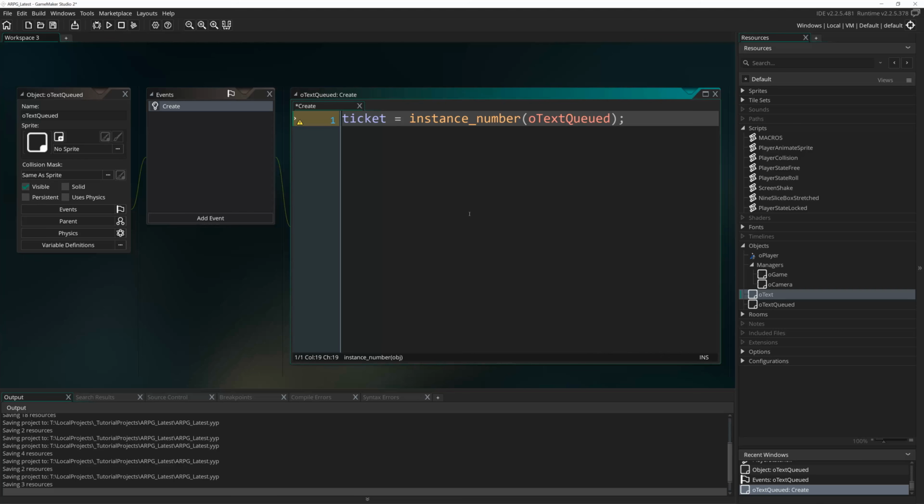So if there are no other instances of oTextQueued when this gets created, ticket is going to be 1, because this object will exist, so there's going to be 1 oTextQueued. So instance number will be 1, and it'll have ticket number 1, so it'll be first in line. If I made an instance of this and it was the second one, ticket would be 2, and so on, alright? Because this gets the number of instances of this object.